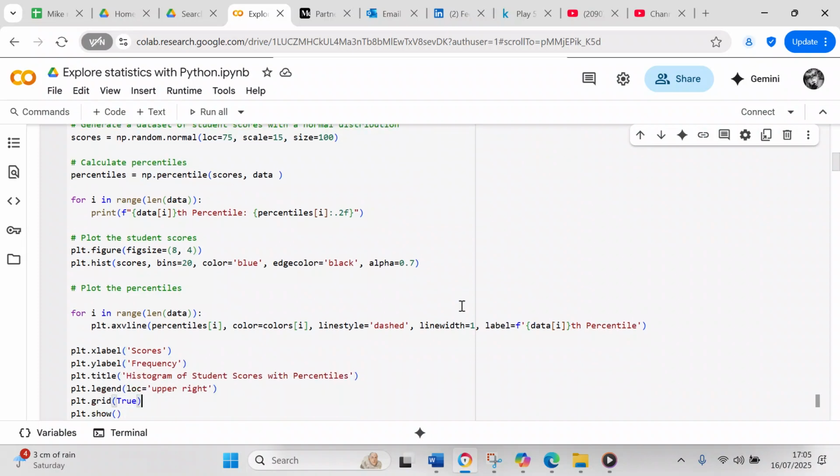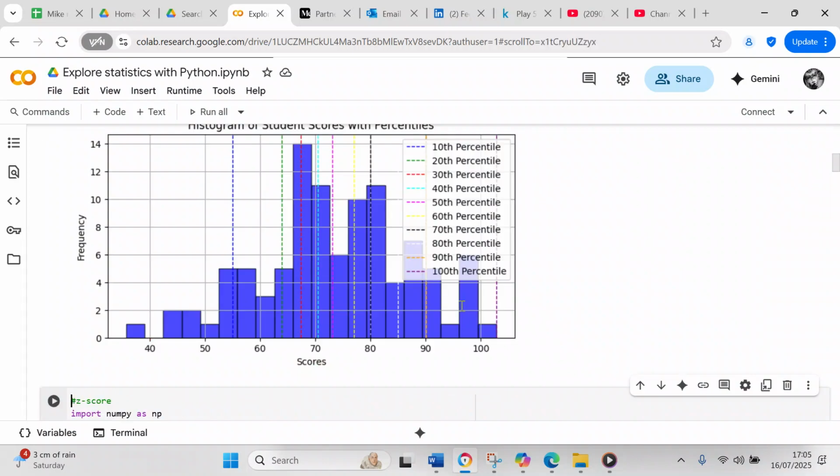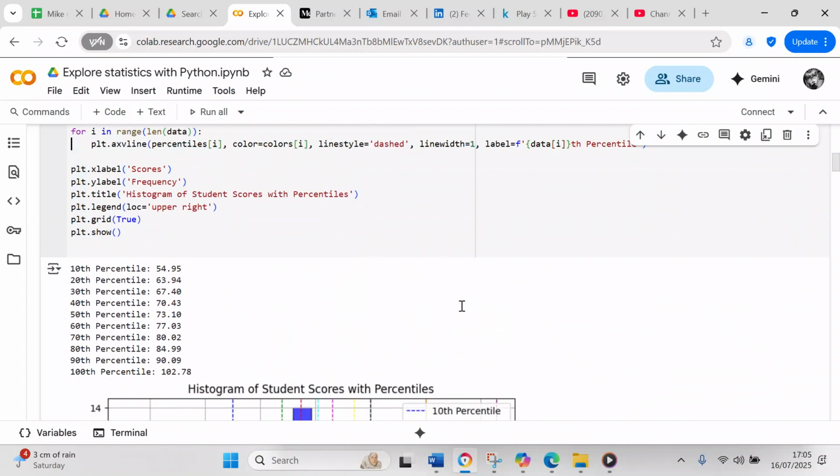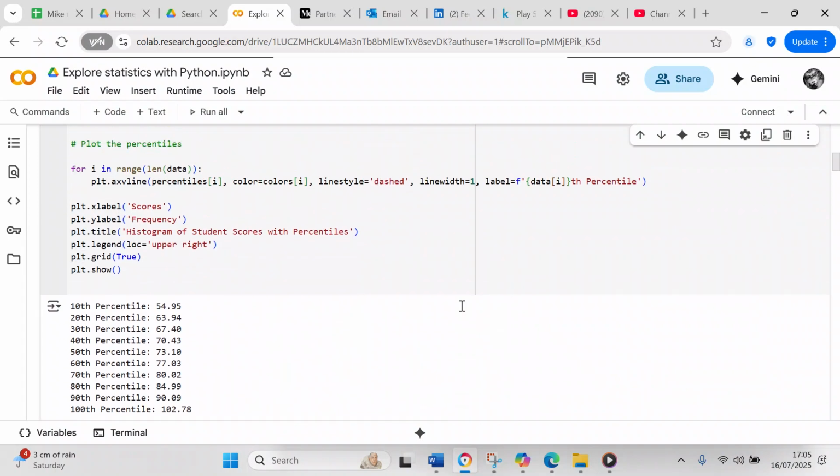And now we're going to plot the percentiles. So for i in range, len data, plt.axvline, percentile i, comma, color equals colors i, comma, linestyle equals dashed, comma, linewidth equals 1, comma, label equals f, and then data percentile.